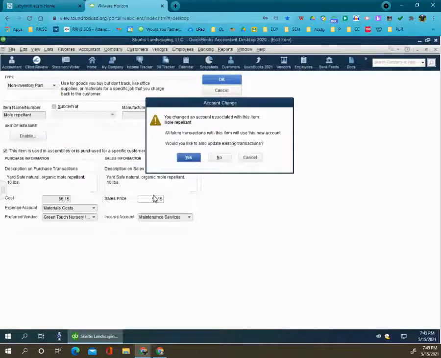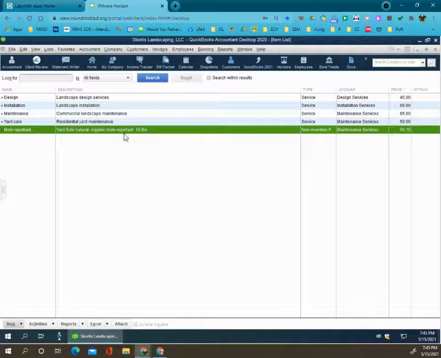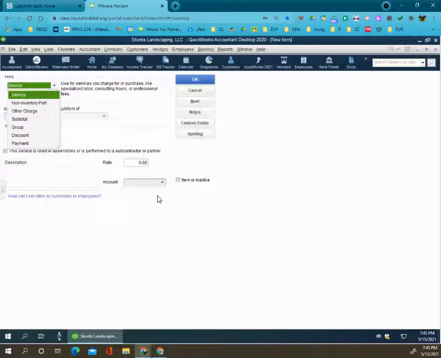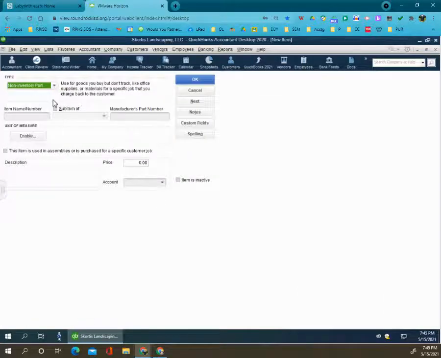We don't necessarily have a sales price, but we're going to say it's just a pass through, I guess, for the same amount. Okay, so there it is. Now we're going to go to the next one. New item, non-inventory part. And this is lawn fertilizer.